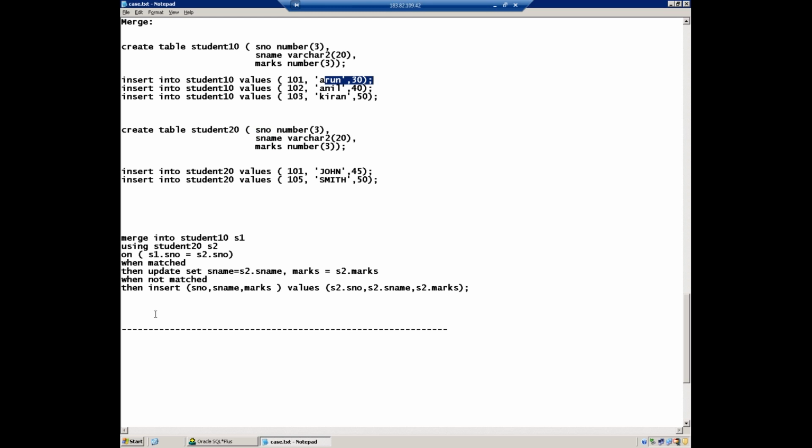In which scenarios should we use this kind of merge command? Assume you have two banks. One is State Bank of India. The other is a small bank, let's say Andhra Bank.